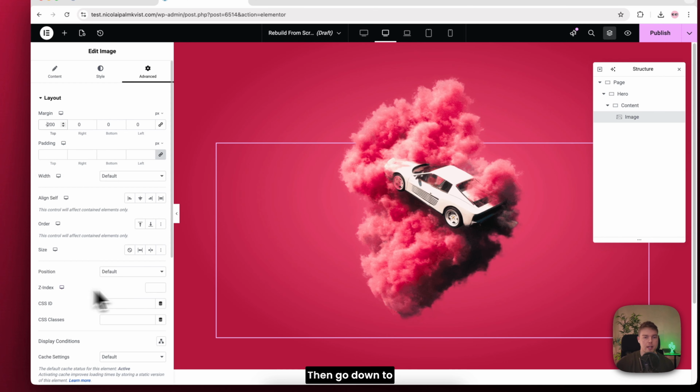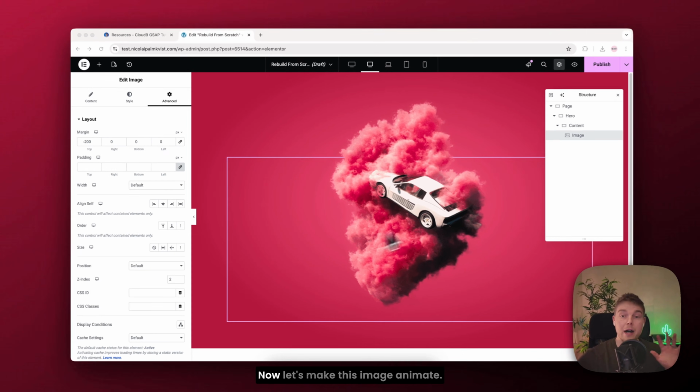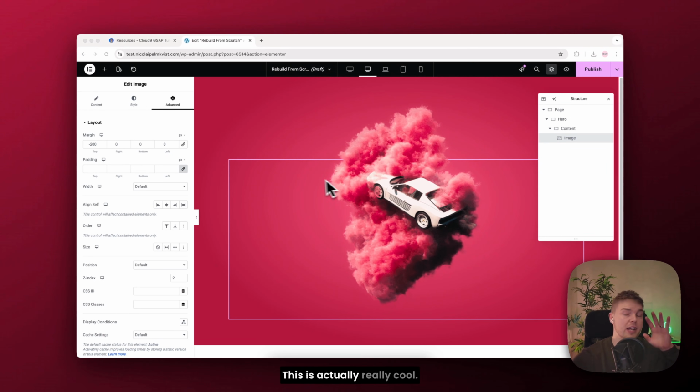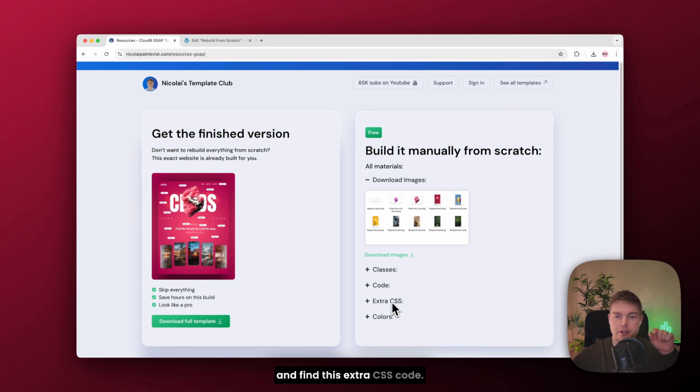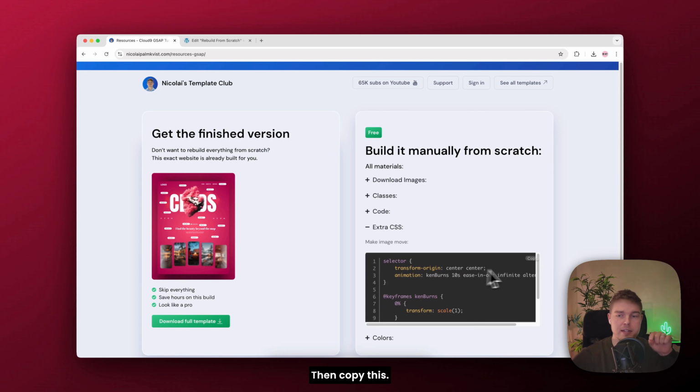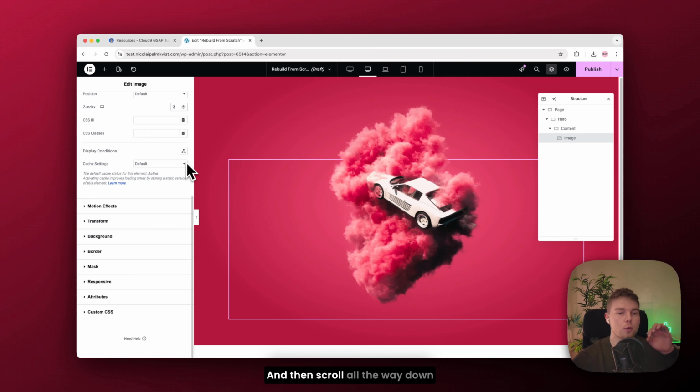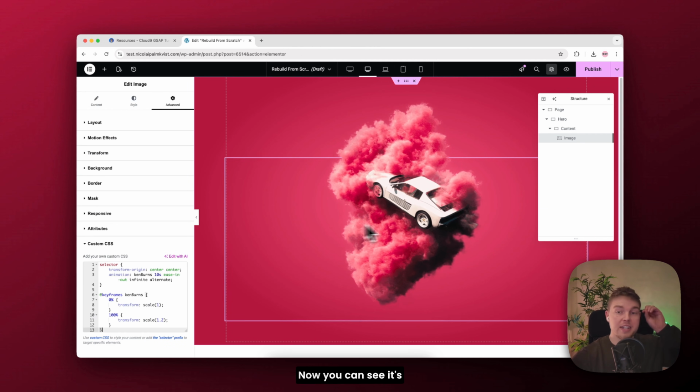Then go down to set index and give it 2. Now let's make this image animate. This is actually really cool. So go back to the resource link and find this extra CSS code. Then copy this. You don't need to know anything about code, just copy it and go back and then scroll all the way down to custom CSS here, insert it. There you go. Now you can see it's actually moving.